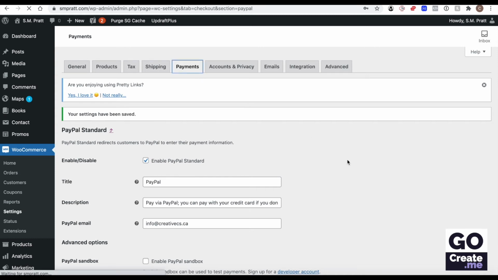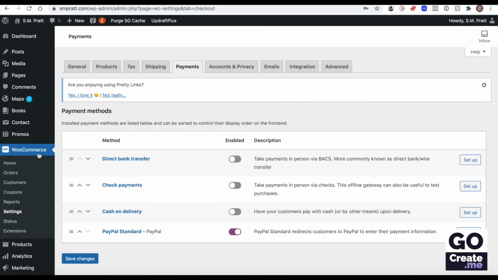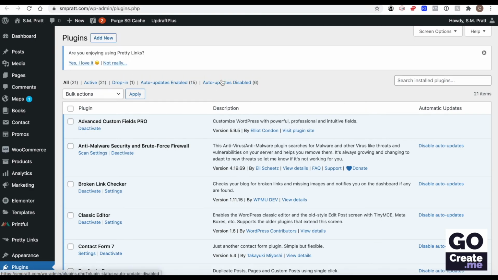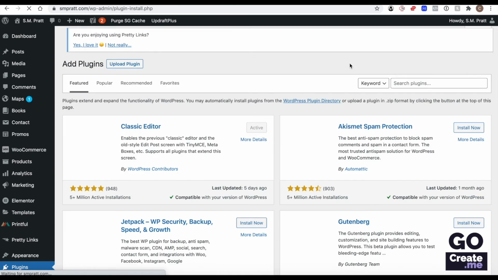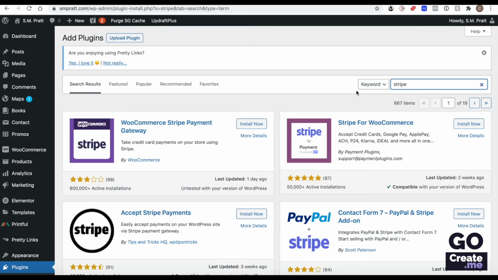If you don't want to use PayPal, you could also install Stripe. It's a different payment method. Stripe has a free plugin, so you go to plugins. You would need to create an account with Stripe. They have similar fees. Both PayPal and Stripe keep 2.9% plus 30 cents, I believe. You just add new, look for Stripe, and WooCommerce Stripe Payment Gateway is the one sold by WooCommerce.